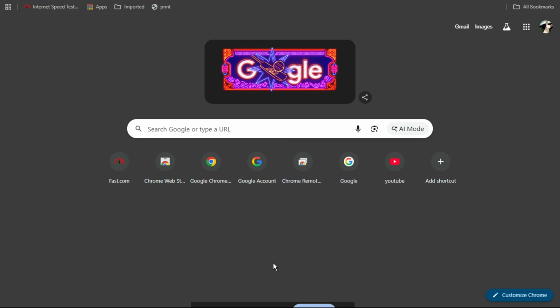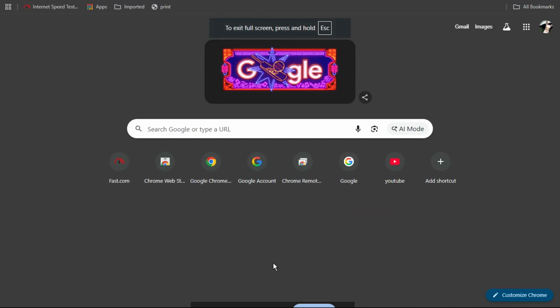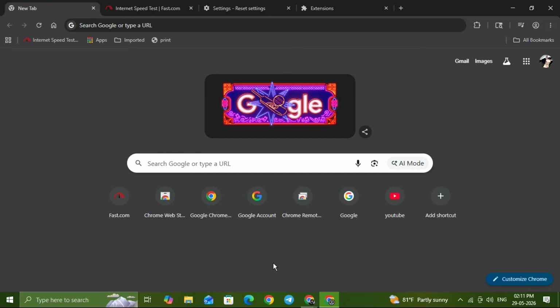If you ever want to leave full screen mode, the process is just as easy. While Chrome is still in full screen, simply press F11 again. If you're using a laptop that needed the function key before, you may need to use Fn plus F11 again to exit. Once you press it, Chrome will return to normal window view right away.